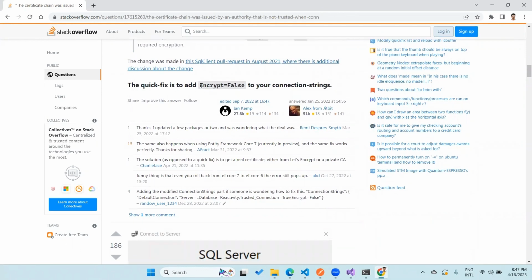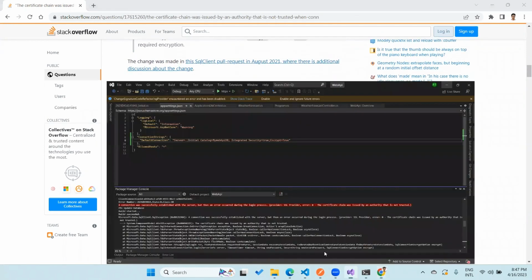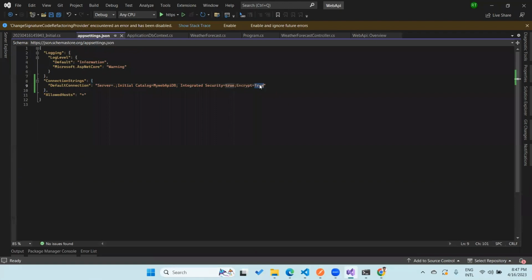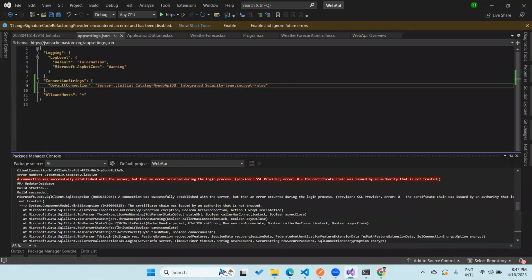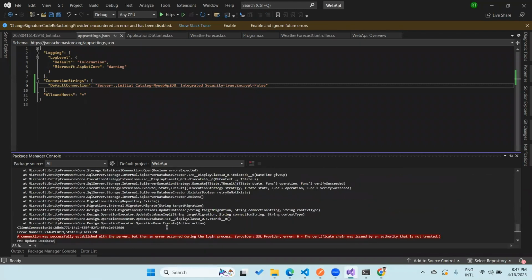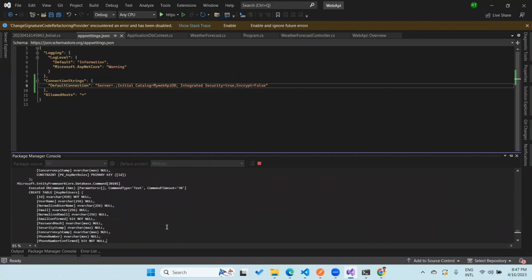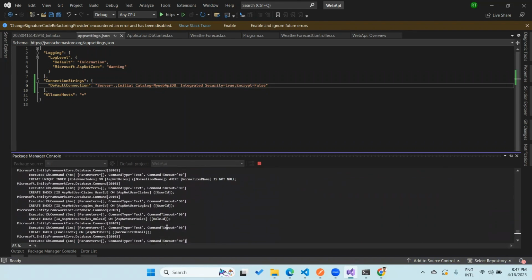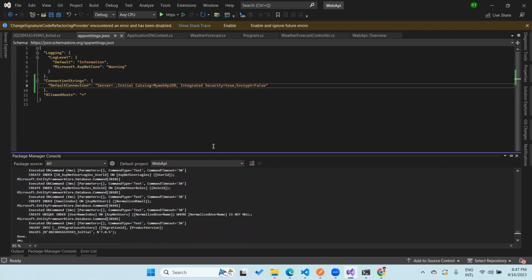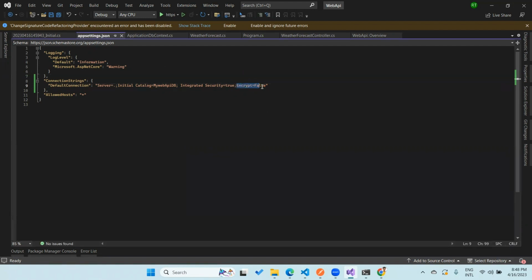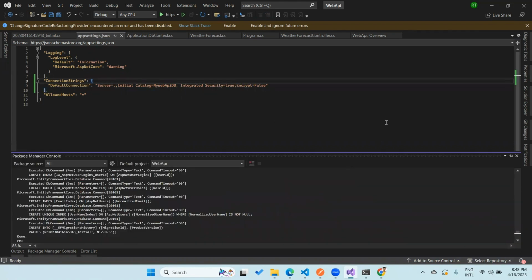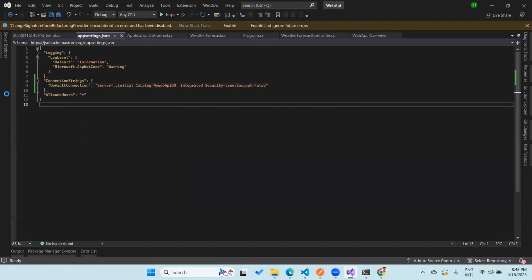Instead of Encrypt true, it should be Encrypt is equal to false. It should be actually false, not true. Okay. Let's run this one. Looks like it's working now. So guys, if this same issue came to you as well, just put Encrypt is equal to false, not true. Okay.